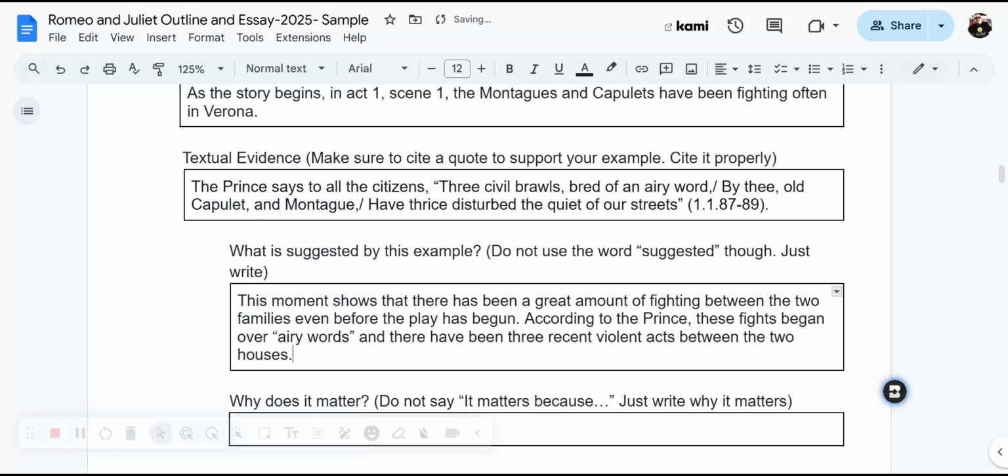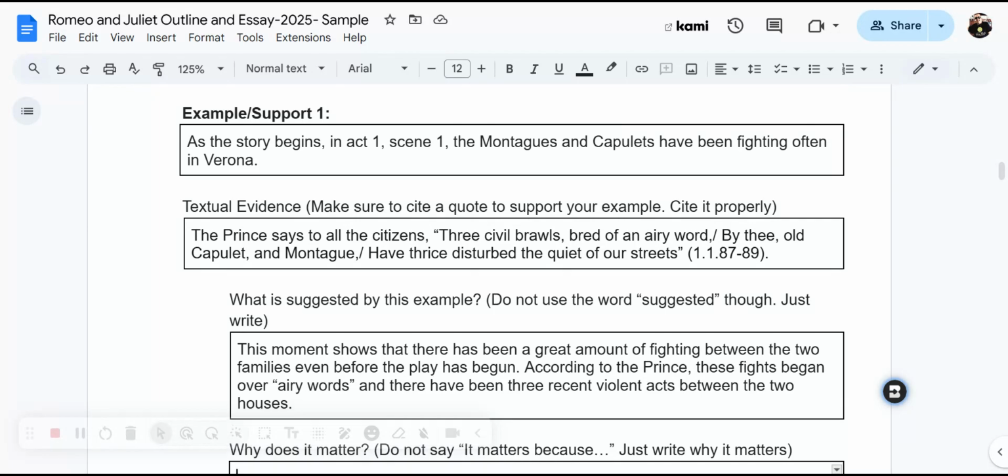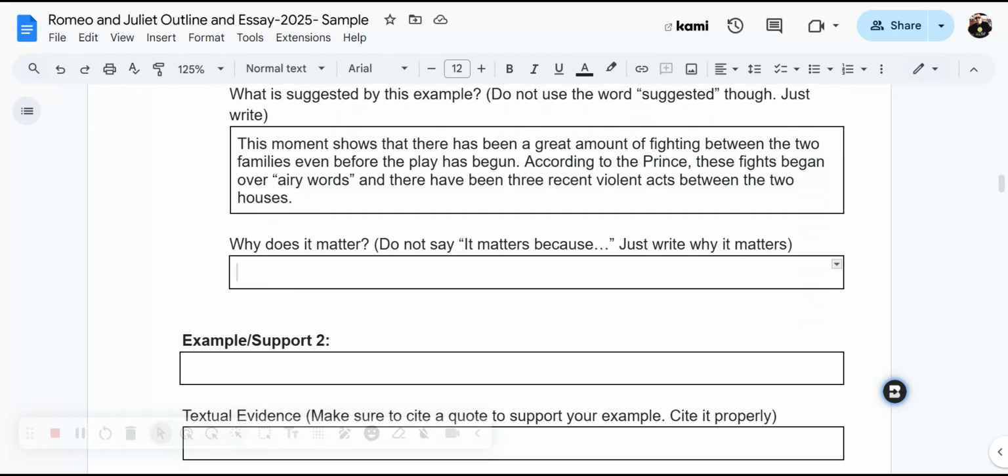So basically, what was suggested by the actual quote that you used, right? But that's still not enough. What really is important is, why does this matter, right? Why does this moment help prove my overall argument? And notice how I say, don't say it matters because, just write why it matters.